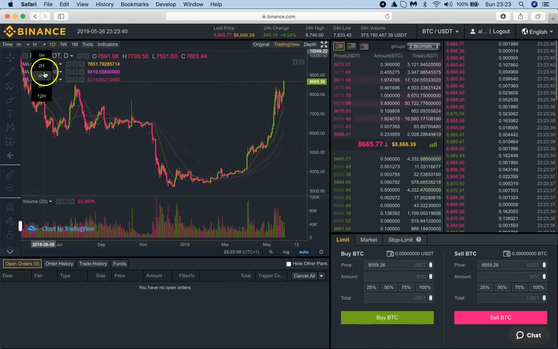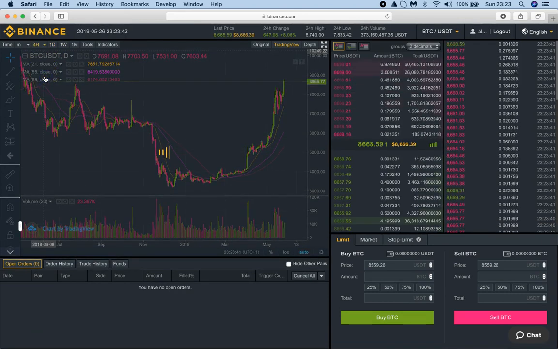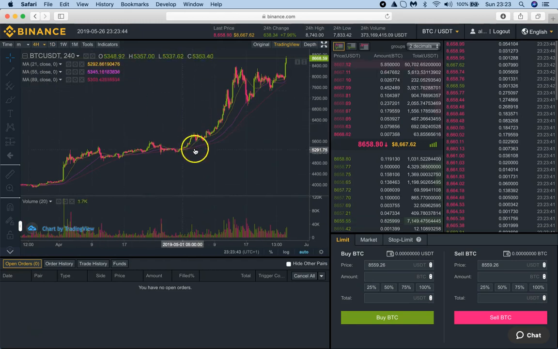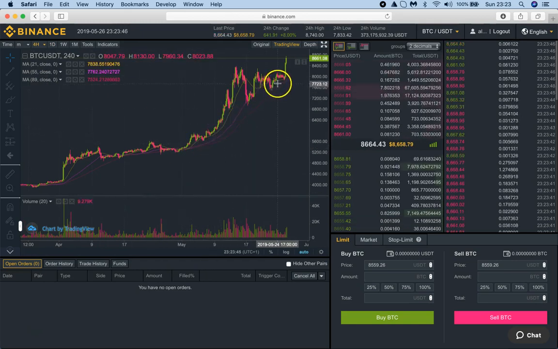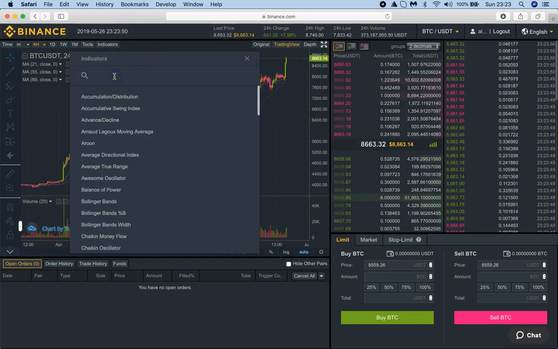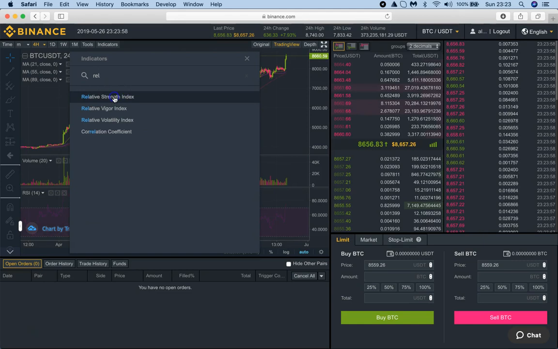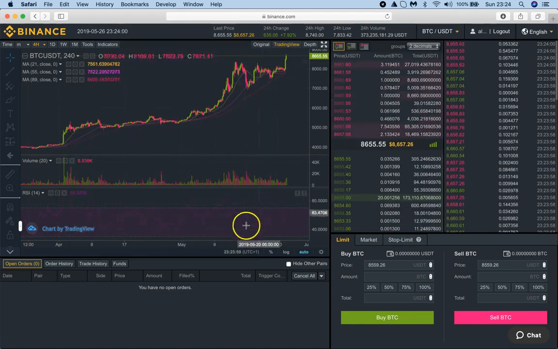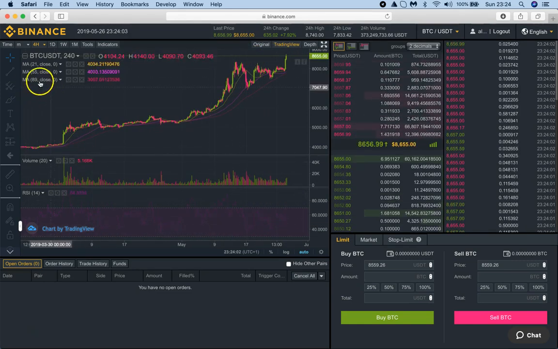You can pick the time frame here. I like to use 4 hours and daily as well. So on the 4 hour, you can see the clear uptrend we are in again. Let me see what oscillators we can use here. I'm not a big fan of RSI, but let's see the relative strength index and see if that would also help you time your entries here.